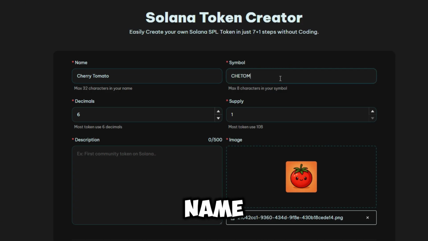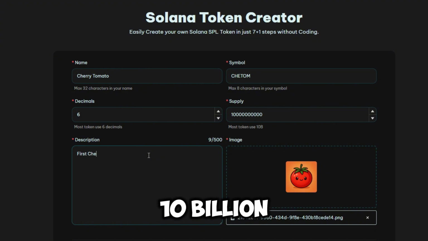Next, come up with a name, avatar, ticker, and description. I made a token called Chi Tom, short for cherry tomato, with a supply of 10 billion tokens, leaving decimals as default. After creation, your token will automatically appear on Dex Screener.